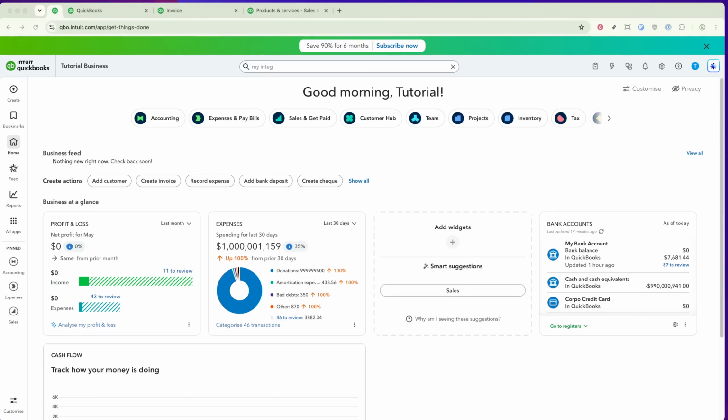In today's video, I'm going to teach you how to use progress invoicing in QuickBooks Online. Progress invoicing is a powerful tool that allows you to bill your customers in stages as work on a project is completed. Whether you're collecting deposits upfront, billing for specific phases, or invoicing based on milestones, this feature helps you streamline your billing process and keep track of payments with ease.